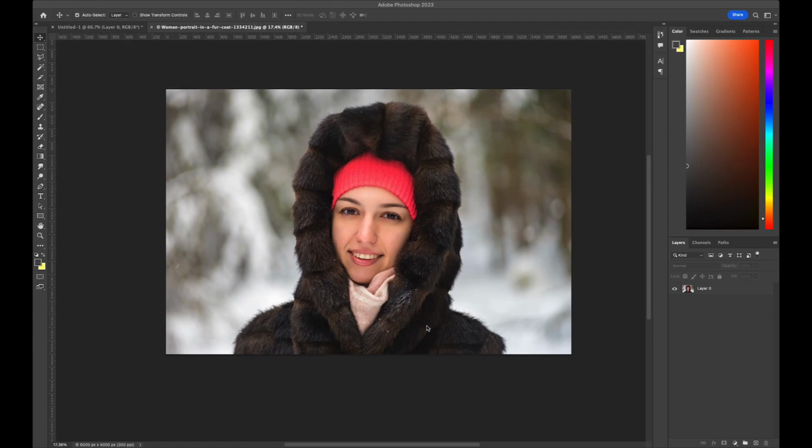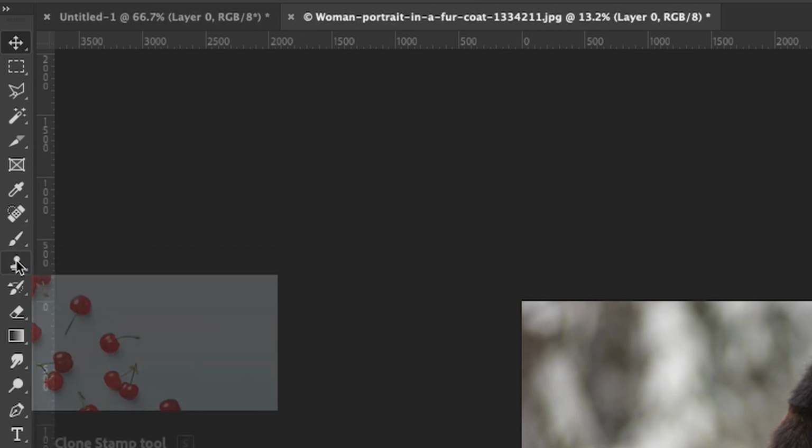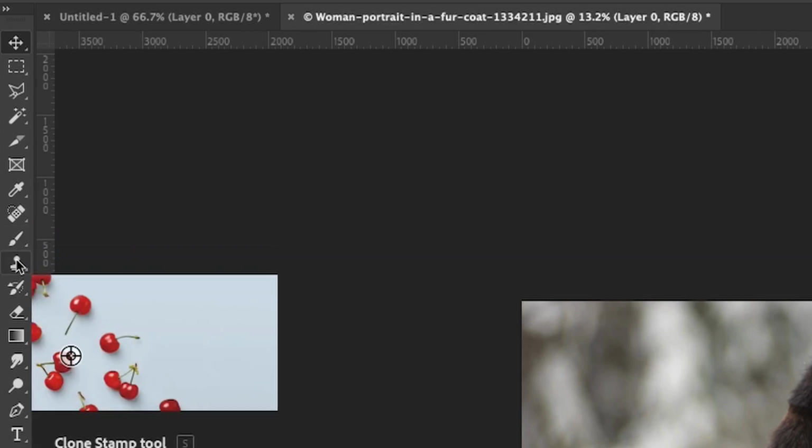In this video, I'm going to be showing you how to use the clone tool. All right, so the clone tool is actually exactly what it sounds like. It's a tool to clone an object or person or something in your picture that you currently have. To find the clone tool, go to the left toolbar here and go all the way down until you see this clone stamp tool.